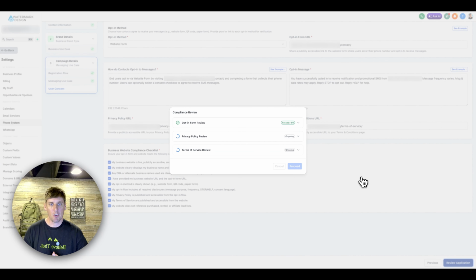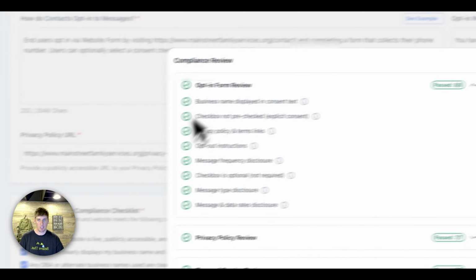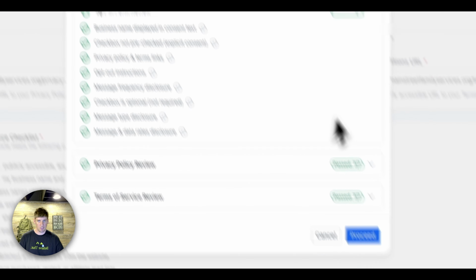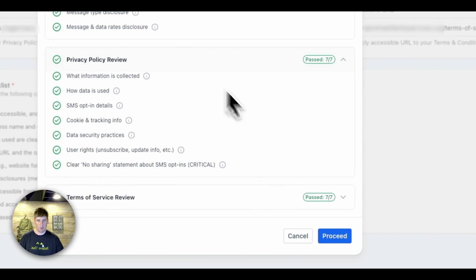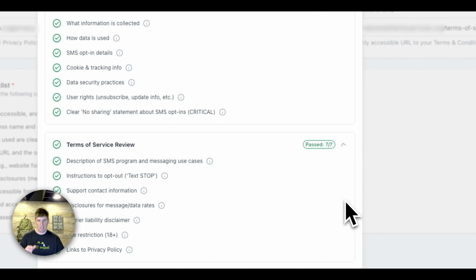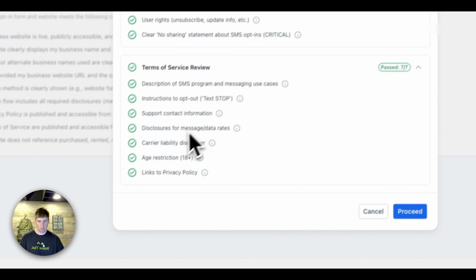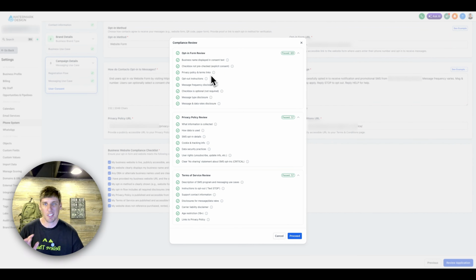All right, so it's starting to come in right now. It looks like the opt-in form review is 8 out of 8. Terms is 7 out of 7. So everything passed here. That's what you want to see. So it went through and checked all these things on the form. It checked everything on the privacy policy, how we worded everything, where everything is. Terms and service, it also checked all that. So here's some of the things it's checking. If you want to pause the screen here, you can look at this, but I'm not going to go through all those today. It kind of tells you what it's looking for.